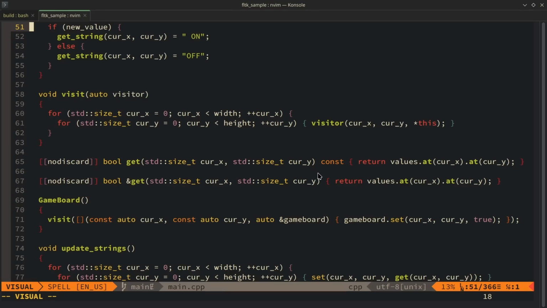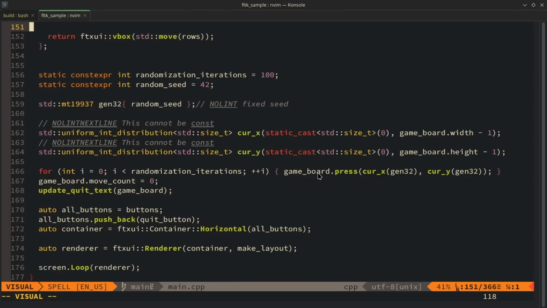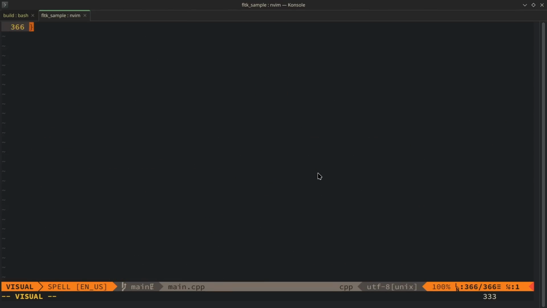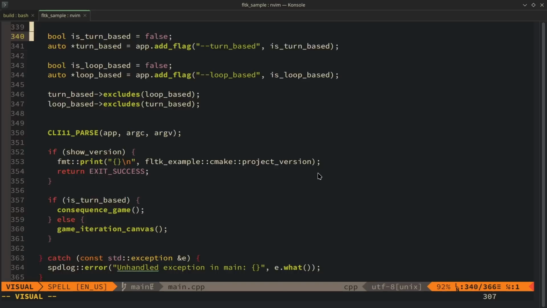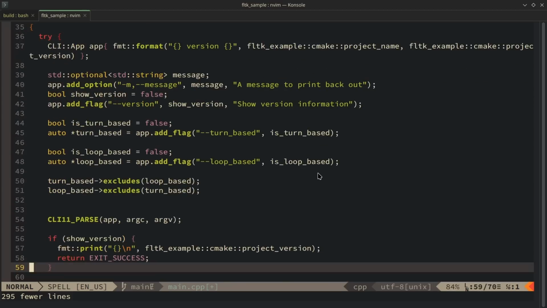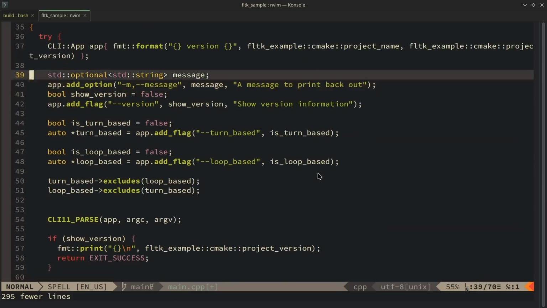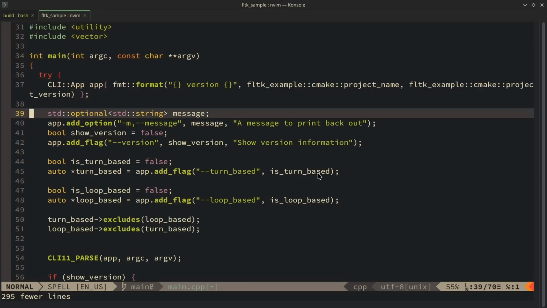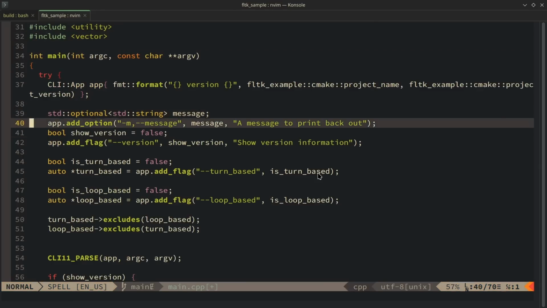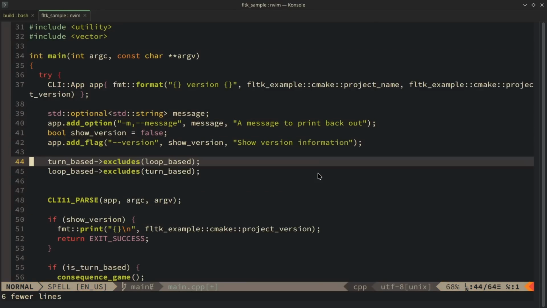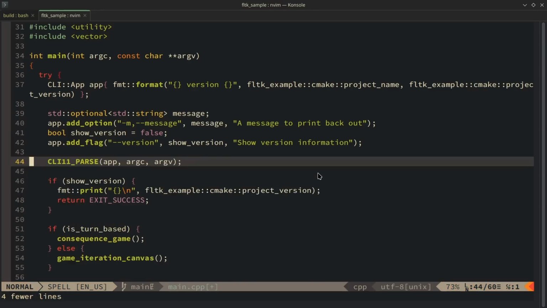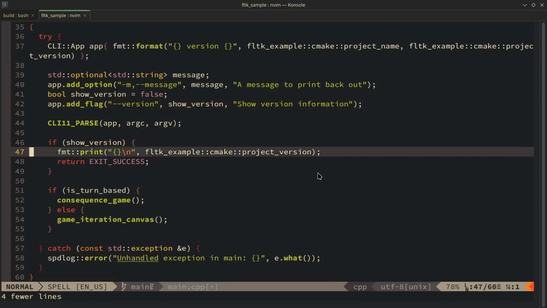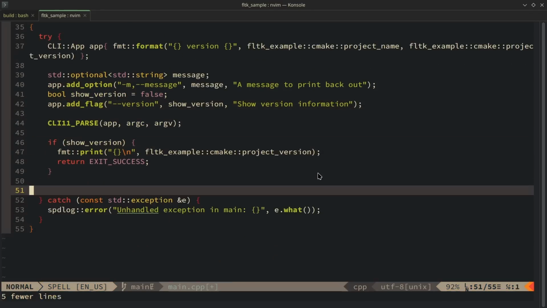This is not an FTXUI game. This is going to be a very, very simple FLTK GUI application. I may as well go ahead and leave the command line parser in here. So this is something that we can play with later. But I don't need these options. Let's get rid of those. And go ahead and leave in here the very basic, simple project version printing so that we know that feature still works.